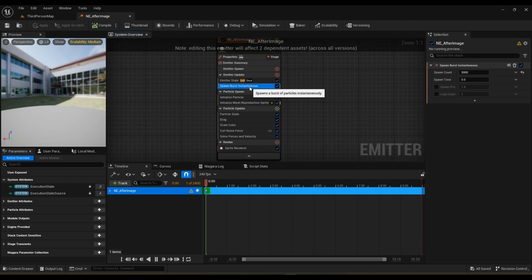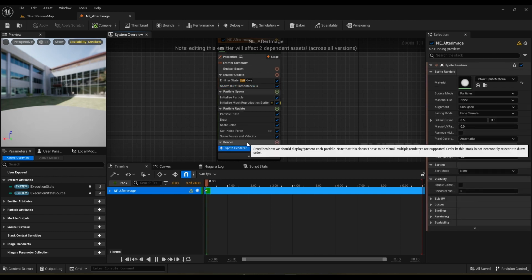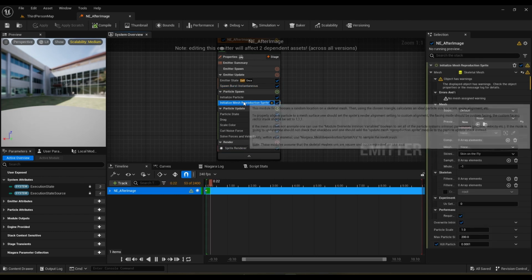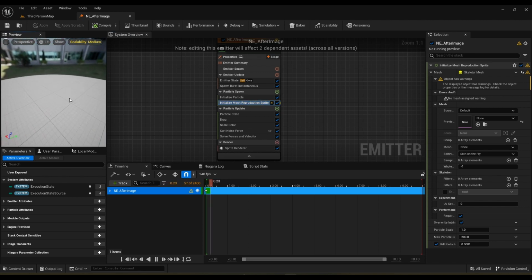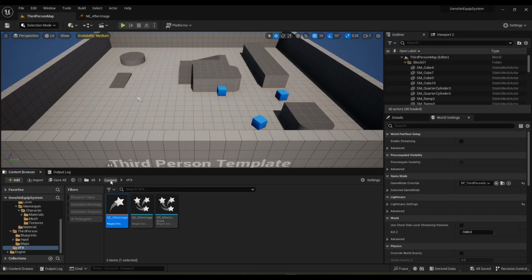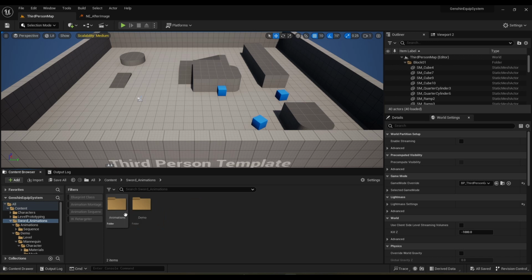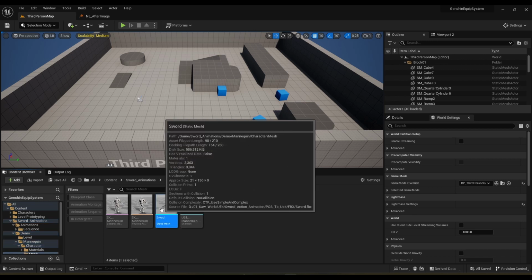It's apparently a burst instantaneous emitter, and it spawns these little spheres that take form in some sort of skeletal mesh. I don't have a skeletal mesh, so that's why the preview editor is empty, but let me get one from the weapon that we'll be using, and then I'll show you what it looks like. The thing about the VFX is it requires a skeletal mesh.